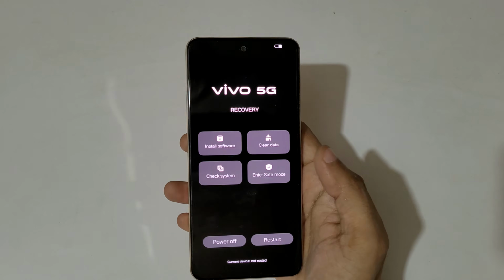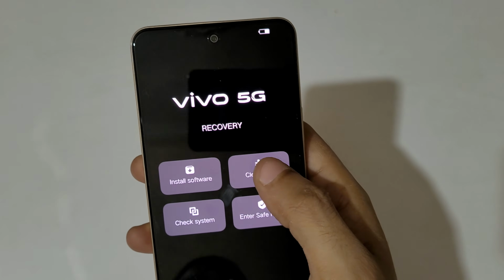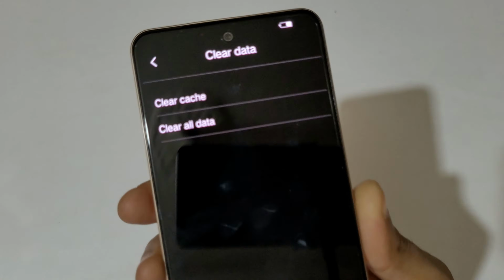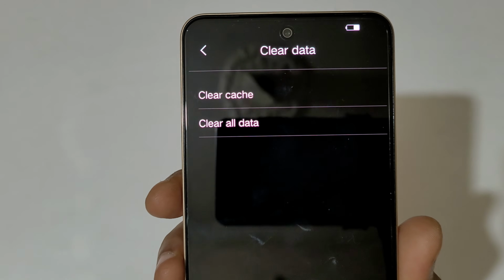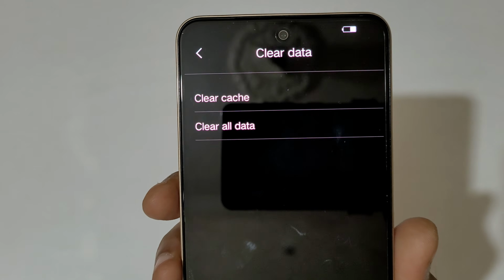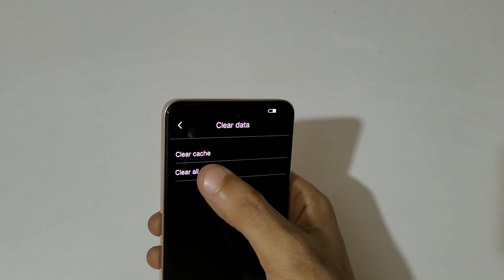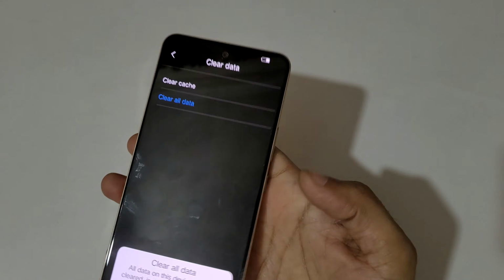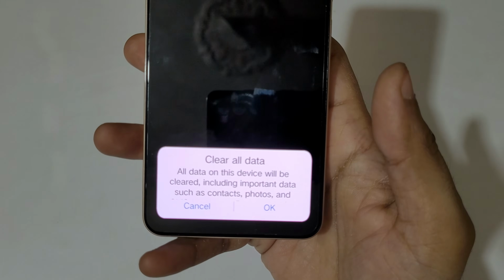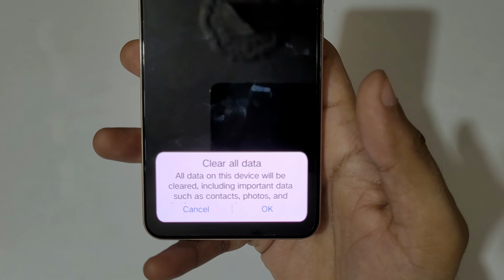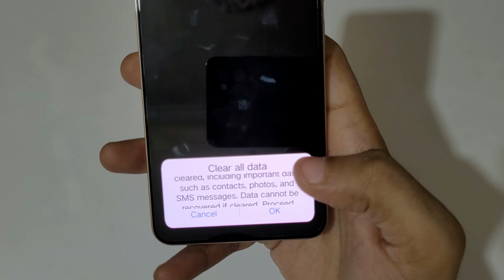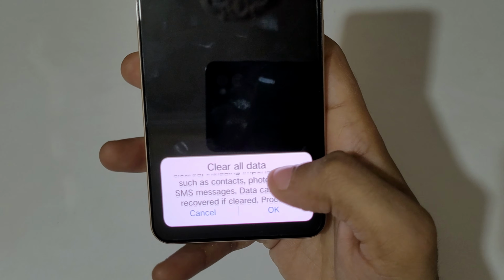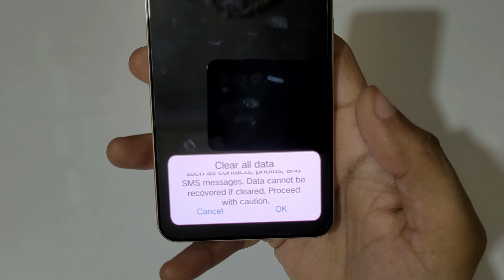Here you can see. So simply tap on clear data, and guys, see it really carefully. Clear all data. This will clear all stored data on your device. If we tap on clear all data, here you can see clear all data on this device will be cleared, including important data such as contacts, photos, and SMS messages. Data cannot be recovered if cleared.